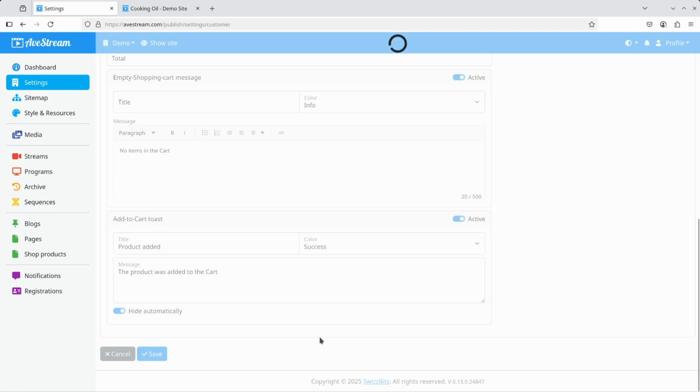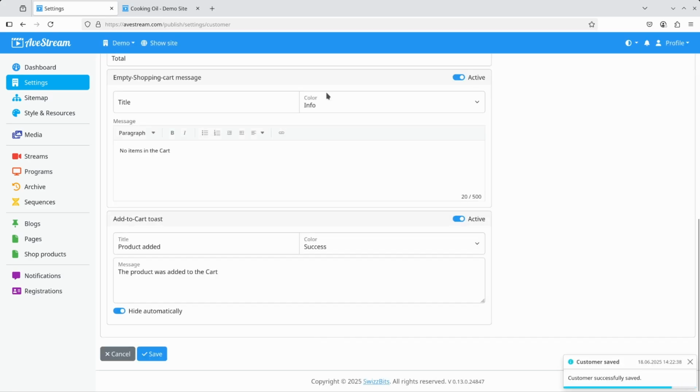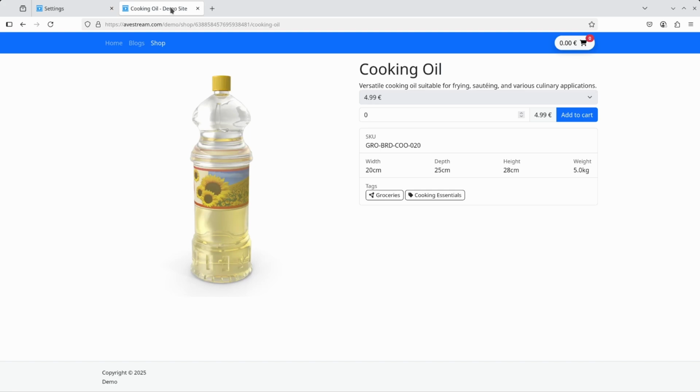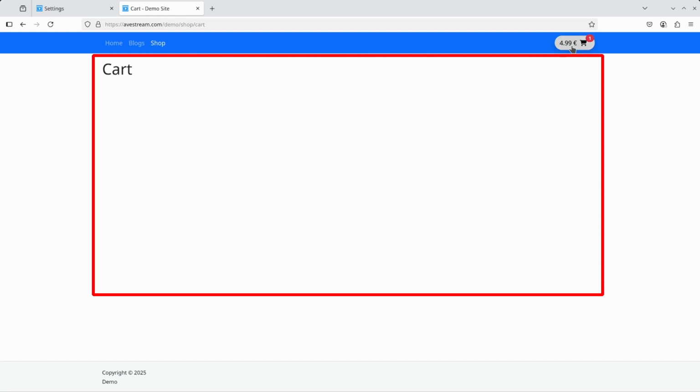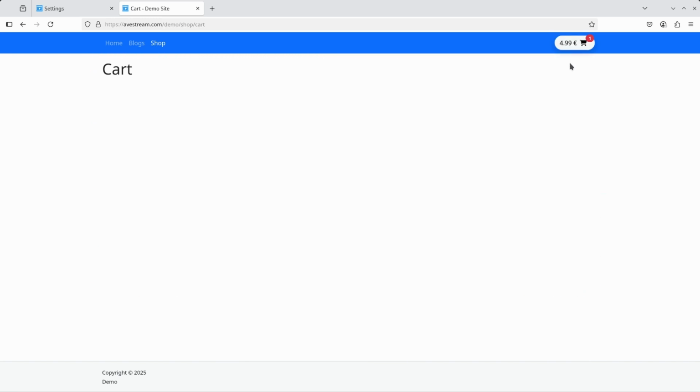Now, let's add our first product to our cart and ensure everything is set up correctly. We will open our shop and add a product to the cart by clicking the Add to Cart button. As you can see, the cart button will update its count and price. However, when we open the cart, nothing will be shown. Remember, we created a cart page, but we haven't added any content to it yet. We need to add a cart element to our cart page and a checkout element to our checkout page.